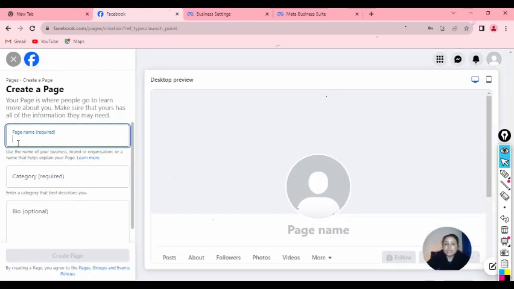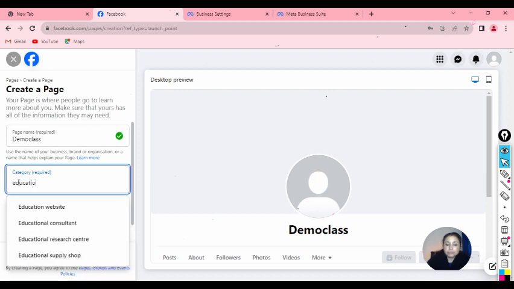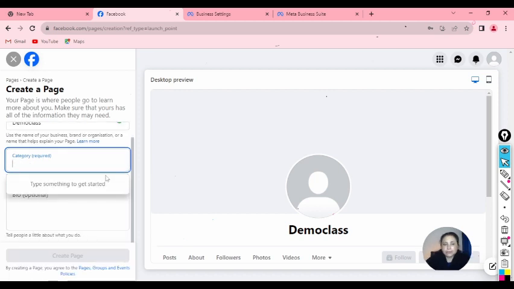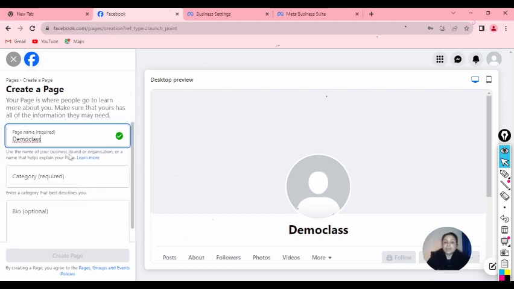I'm going to give a name to my page. I can give the page name as demo class, category educational. There will be specific categories with Facebook. You type a letter, any letter, for example. Once I have written the page name, I have to choose a category, to which category my page belongs, and then I have to give a small description also.